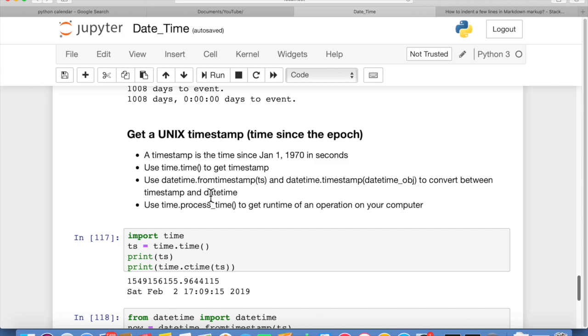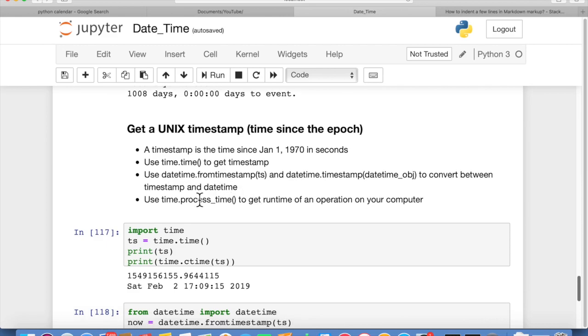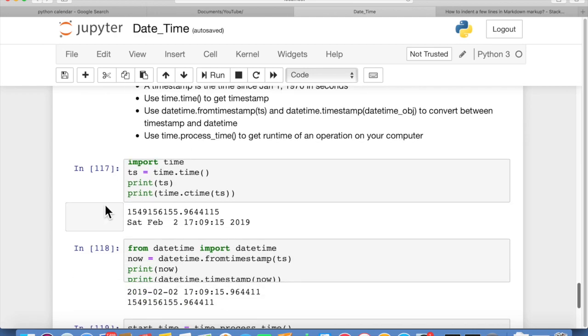So we use datetime.fromtimestamp to pass in a timestamp object, and then we can get a datetime object from that. So this is a function of the datetime class. So we can convert back and forth between a timestamp and a datetime. So let's take a look at how that works.